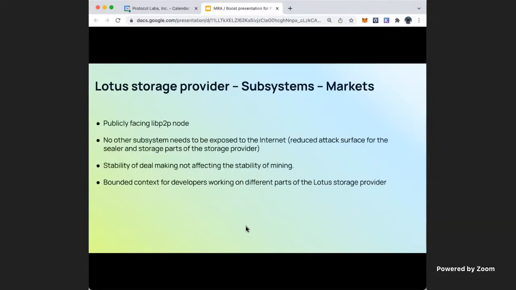So the market subsystem, when enabled, exposes a publicly facing libp2p node. No other subsystem needs to be exposed to the internet. So by splitting the functionality into subsystems, the attack surface for the sealer and storage parts of the storage provider is reduced, and they are more reliable. For example, the stability of deal making is not affecting the stability of mining. And another added value is that developers working on different parts of the Lotus code base can focus more easily on a specific part of the system.